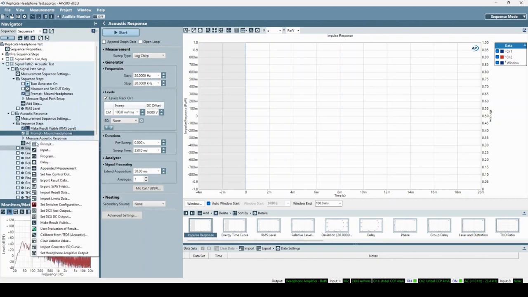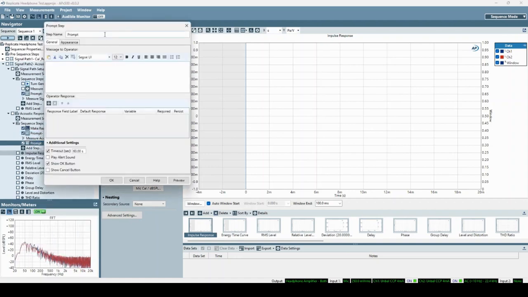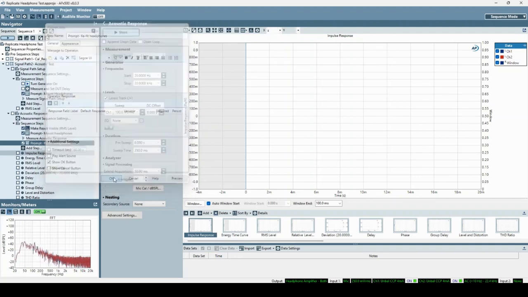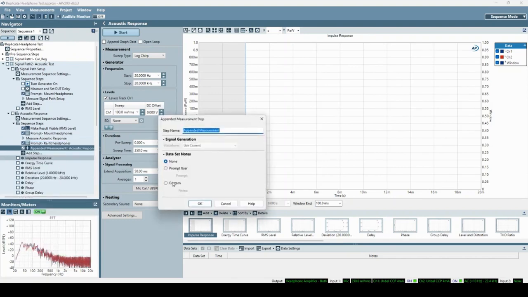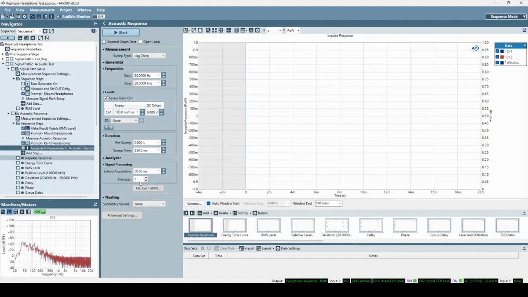First, a new prompt to refit the headphones. Next, I need to append the measurement result so we can see the multiple measurement results in the same chart. This is going to be measurement 2, the first refit.